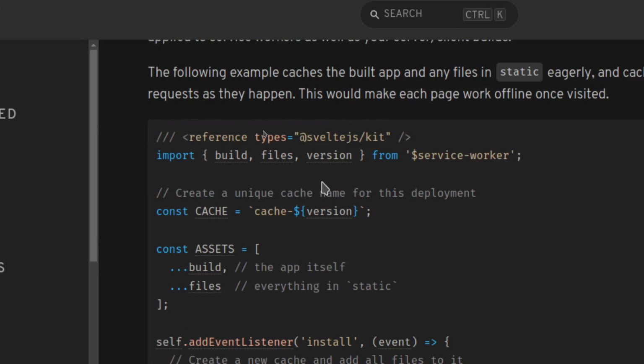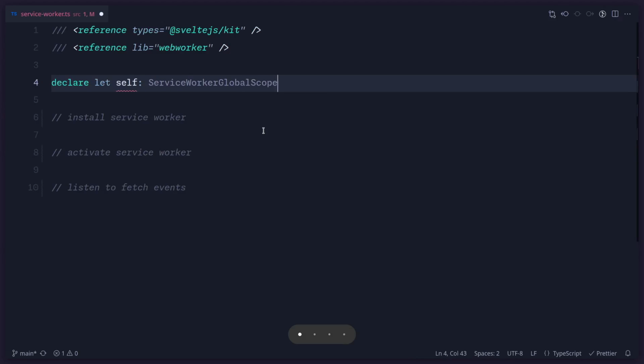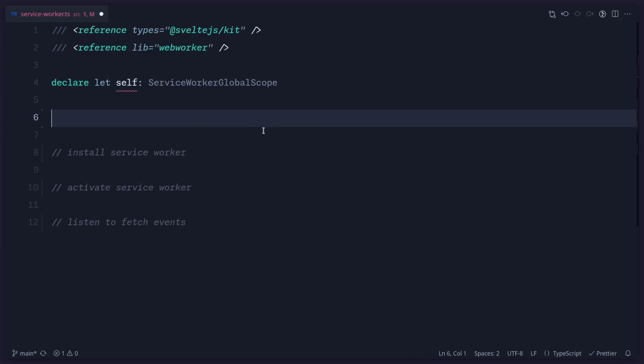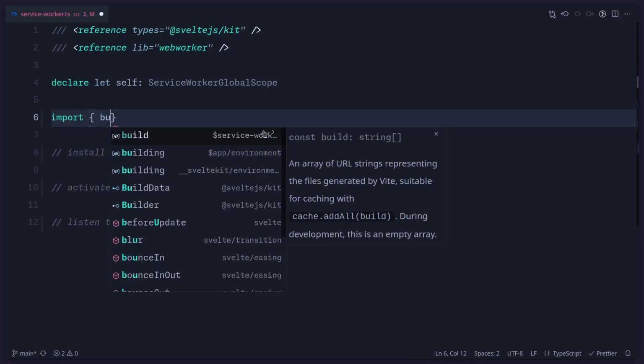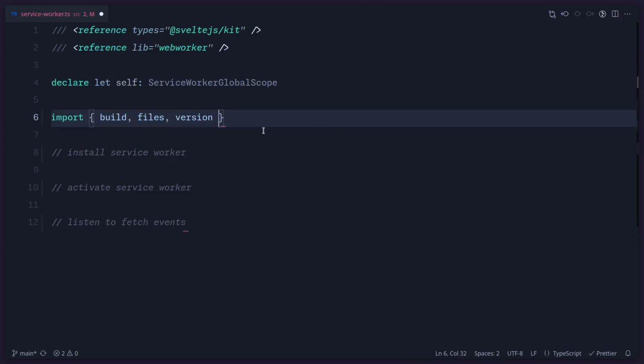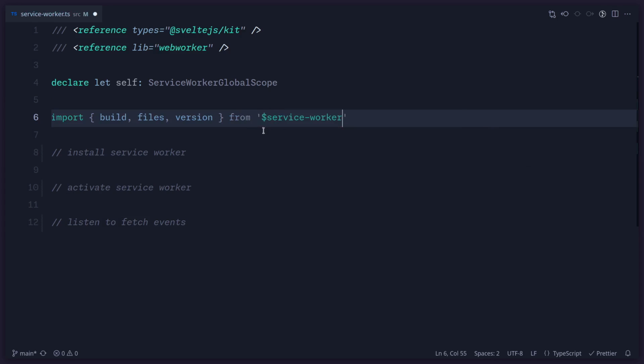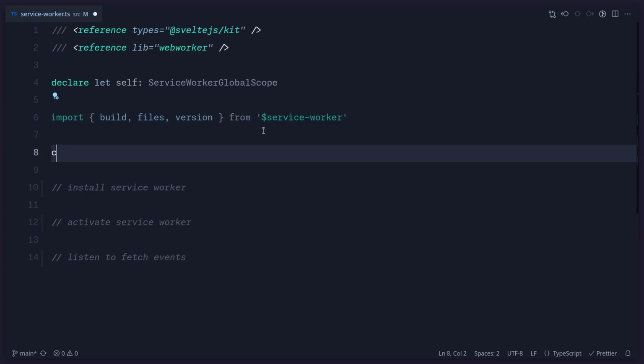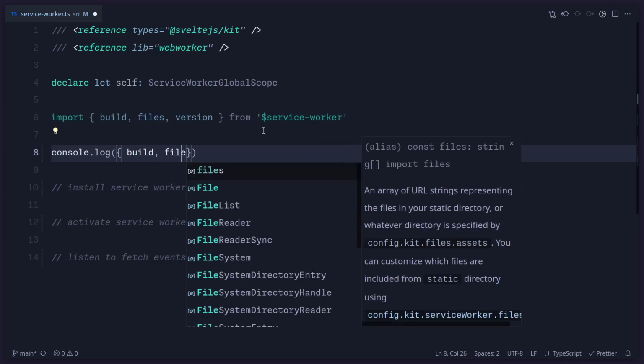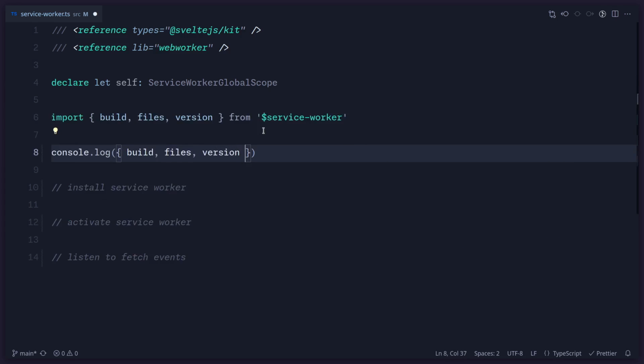And this is really important, the version for the cache. So next time we update the service worker, it's going to have another version, so it's going to know there's an update, right? And let me show you how awesome this is. So you can say import build, files, and version from $service-worker. Just like you have these awesome stores like $app/environment, etc., you have this awesome service worker store. And then we can even console log it out. So you can say build, files, version, and we can save it.